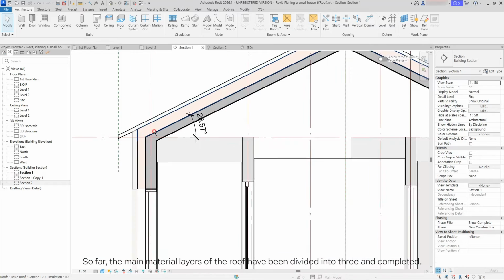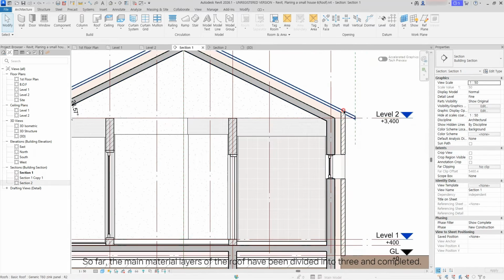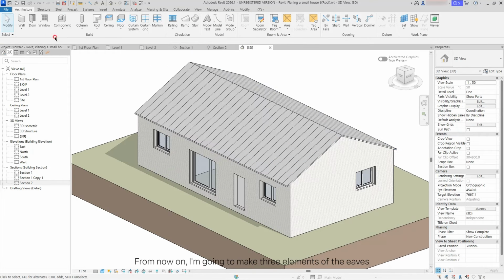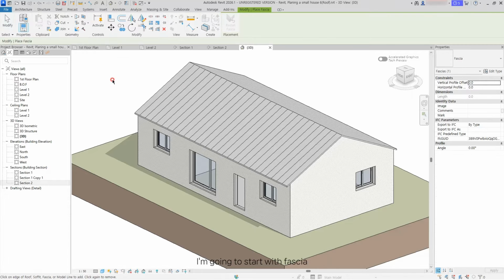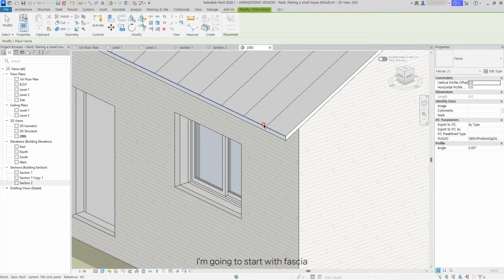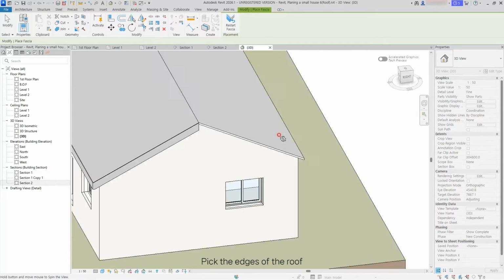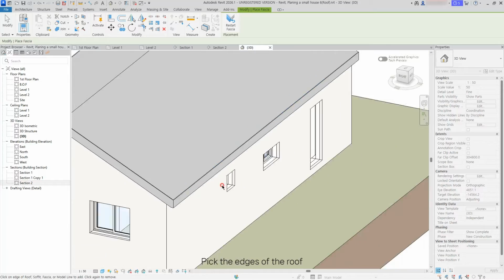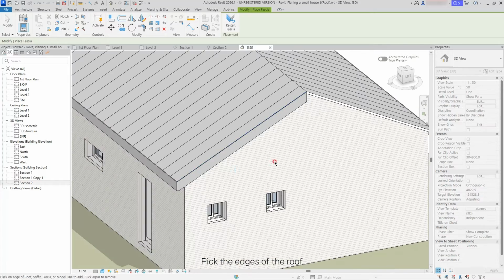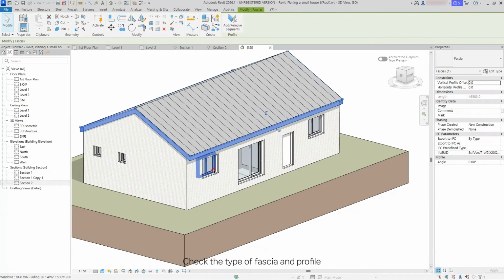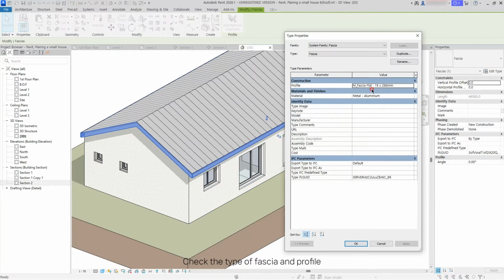So far, the main material layers of the roof have been divided into 3 and completed. From now on, I'm going to make 3 elements of the eaves. I'm going to start with fascia. Pick the edges of the roof. Check the type of fascia and profile.